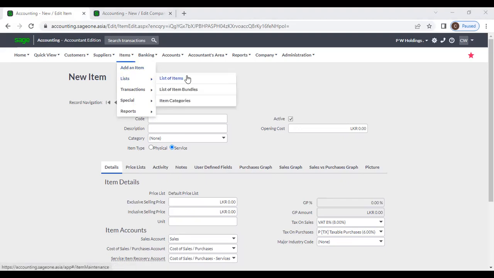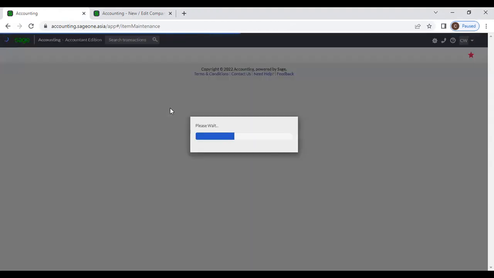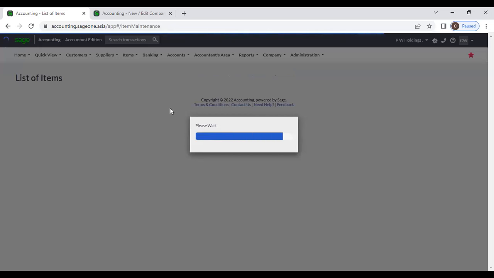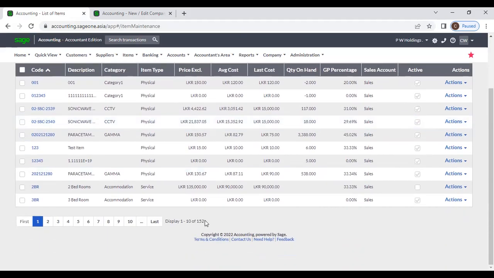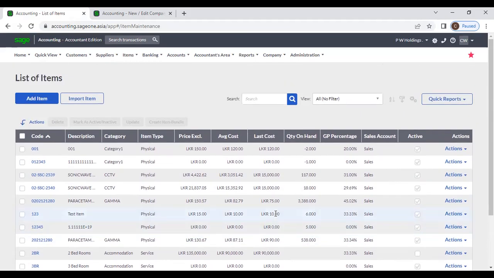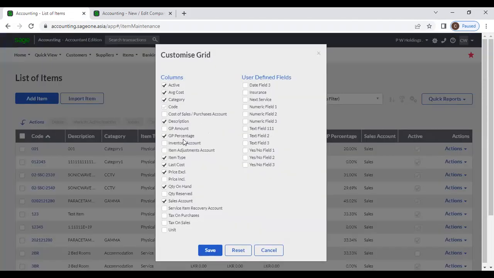After you create items, you can view the list of items. You can go to items, list, select list of items. From this screen, you can view your list of items. You can view the number of items, and you can view item code, description, category, item type. These details you can view. And if you want to customize this grid, you can click this gear button, select customize grid, and you can tick the required column. And if you want to remove any column, you can untick the column.